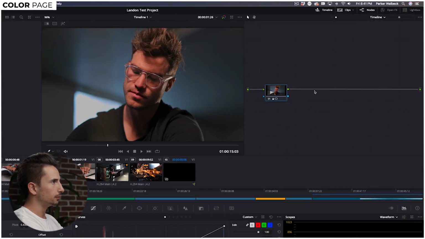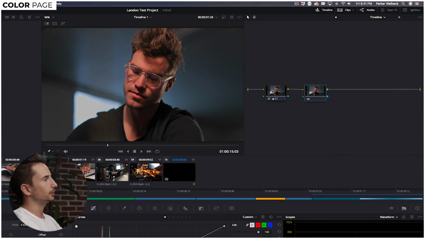And now what we're gonna do, right click, hit add node, make a corrector. I'm gonna click, I'm gonna drag it right here, and it's gonna automatically connect this node. So again, these are like layers. This is like your first layer, and this is your second layer. So we're working from left to right. So on this node, I'm just gonna do my color grade, keeping it simple.